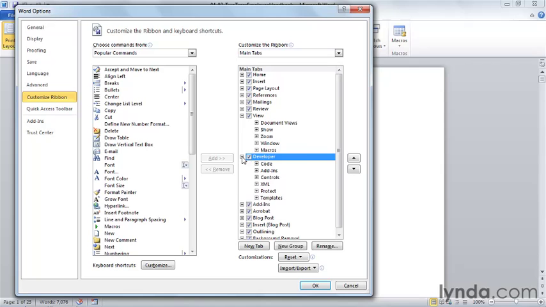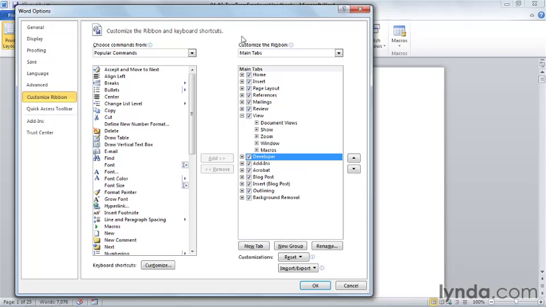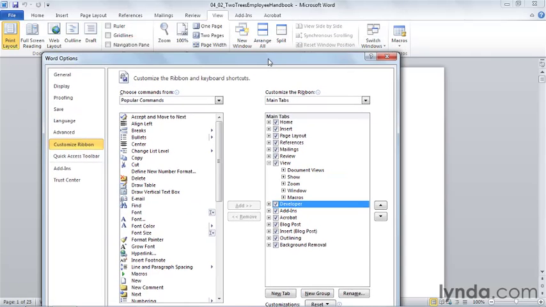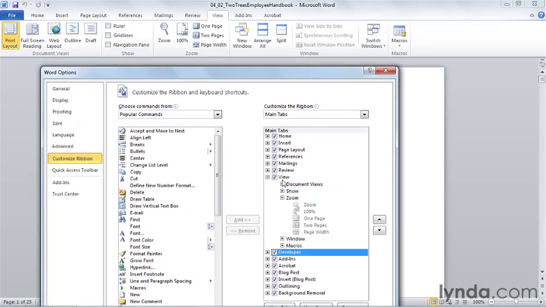We can then expand that Developer tab to see the groups in the Developer tab and the commands on the Developer tab. Notice that the commands here are grayed out. We'll talk about that in a moment. But let's take a look so that you can see the View menu at the same time. And let's expand and notice here are Document Views, Show, and Zoom. Same thing here. Document Views, Show, and Zoom. Your specific groups. And then, for example, within Zoom, you have the specific commands that are listed. So this is the structure of your entire ribbon.